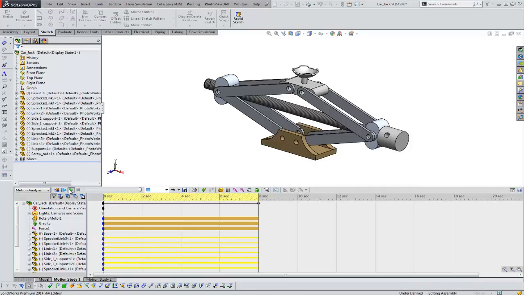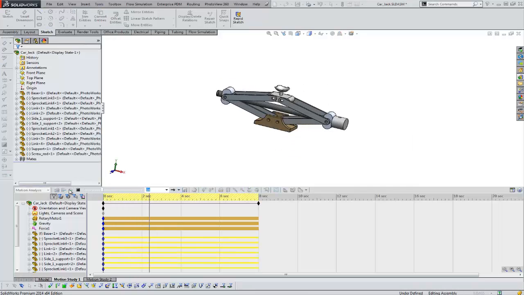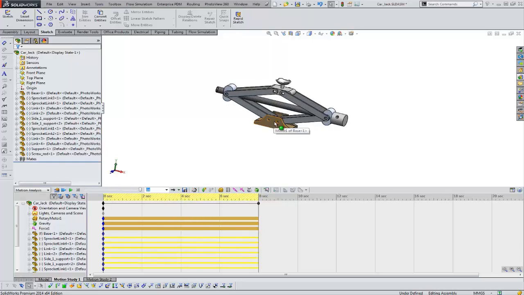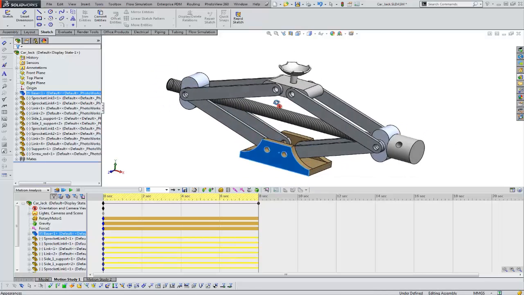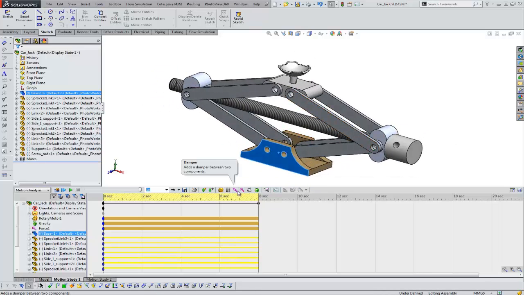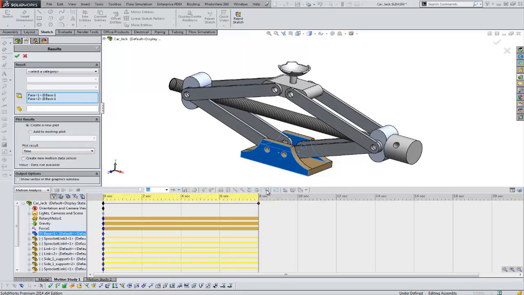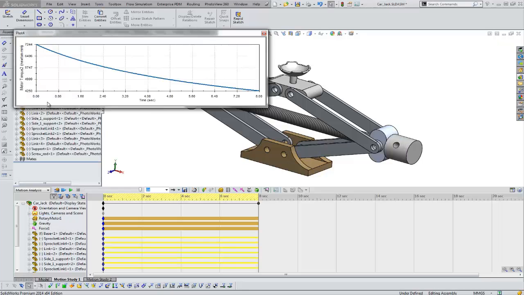So we're going to go ahead and hit play, and we're going to let our motion study develop. And then we're going to let our jack rise. We're going to get our results. So we want to click the results. And then we'll select forces, as well as we'll select our motor torque. And then we'll select the magnitude. And then we'll select the motor, which we had previously selected, and we'll get the motor torque curve.